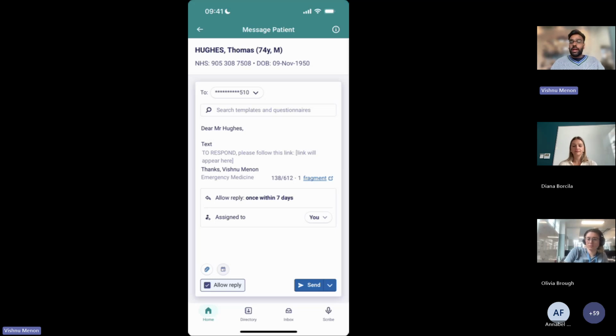Now, this doesn't create an open channel of communication when you send messages to patients. You have to click that button to allow them to reply back to you once. And then you can click send here. So that message gets sent directly to Thomas. You can also schedule that message to be sent in the future as well. So that's messaging with patients.